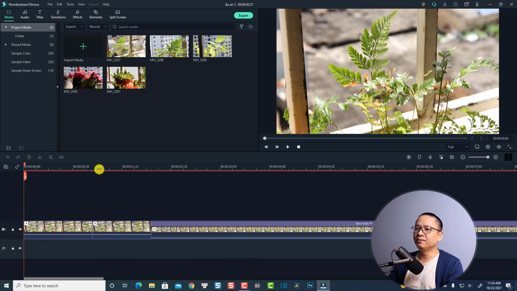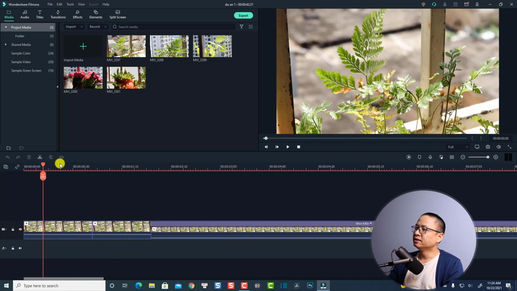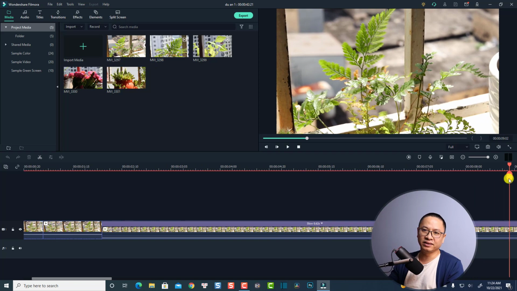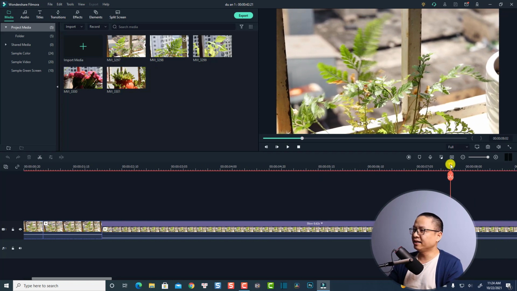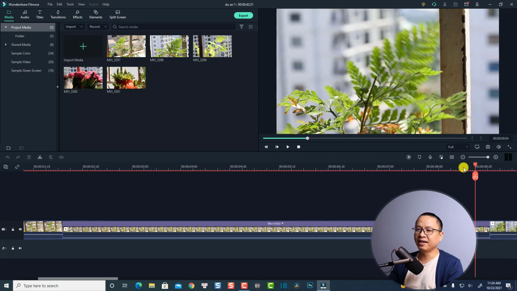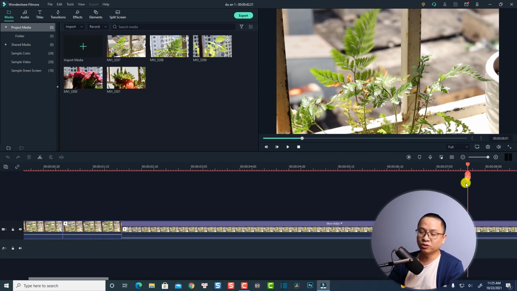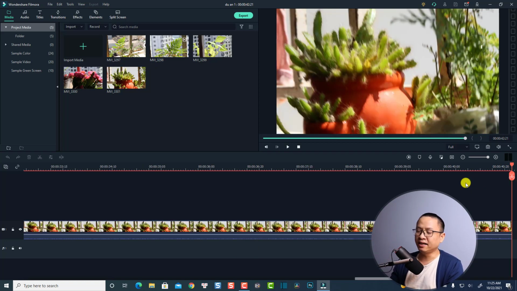Supposing that you want to move the playhead to the end of the timeline here, it is very annoying to just click here and then move it to the end. Instead of doing this, all you need to do is press the keyboard shortcut N on your keyboard to move the playhead to the end of the timeline. It is very easy. Just press N and then your playhead will be at the end of the timeline.